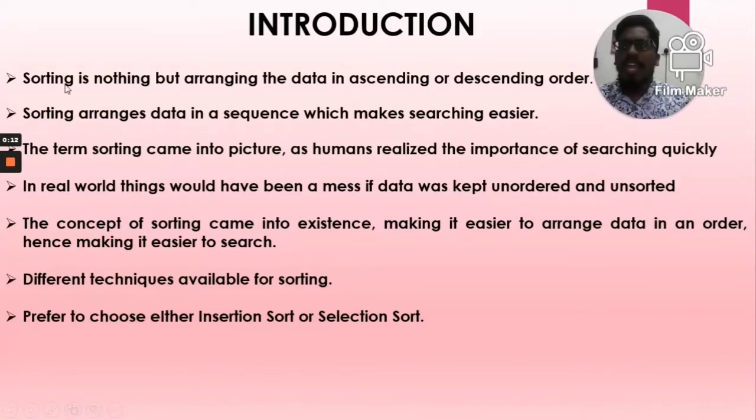Okay, let me give a short introduction about sorting. Sorting is nothing but arranging the data in ascending or descending order. Moreover, sorting arranges data in a sequence which makes searching easier. The term sorting came into picture as humans realized the importance of searching quickly. In the real world, things would have been a mess if data was kept unordered and unsorted.